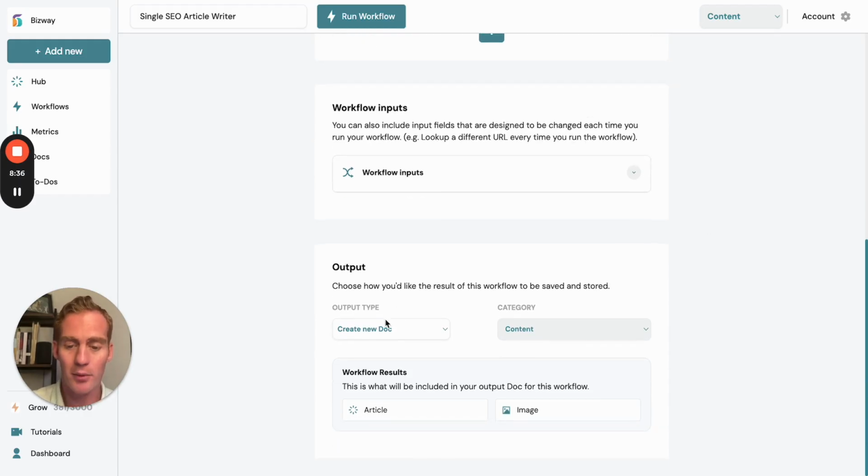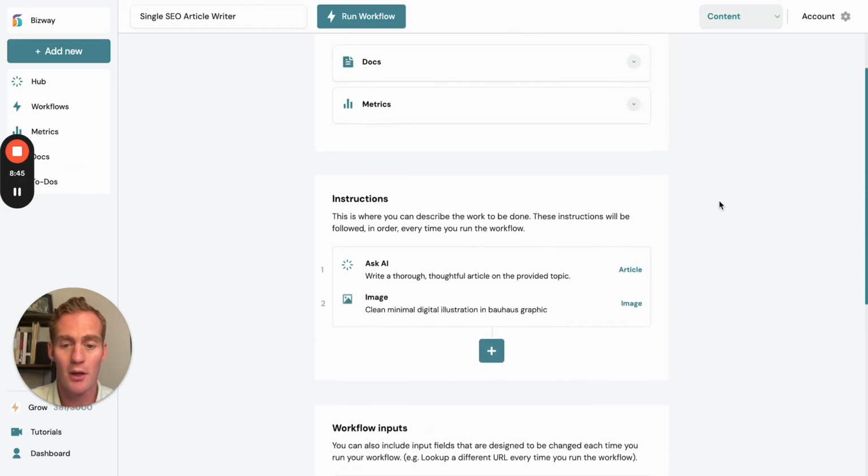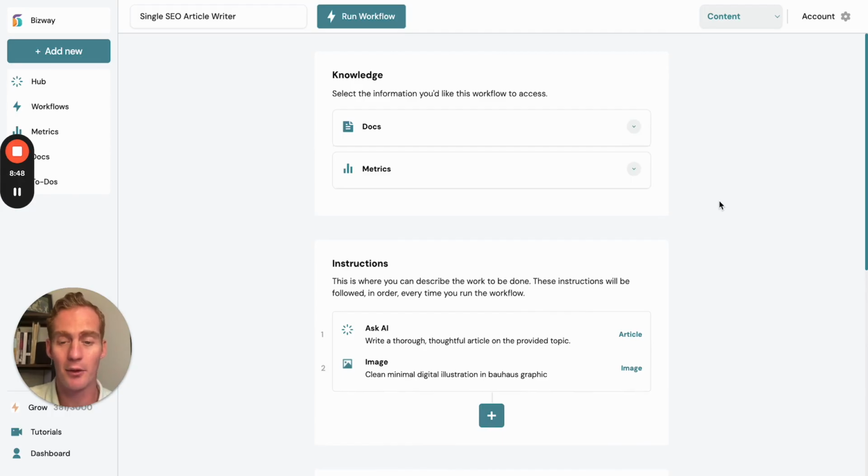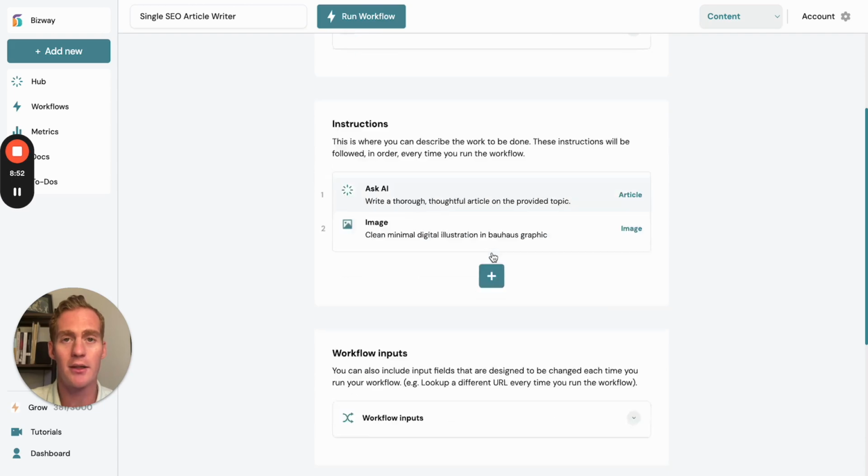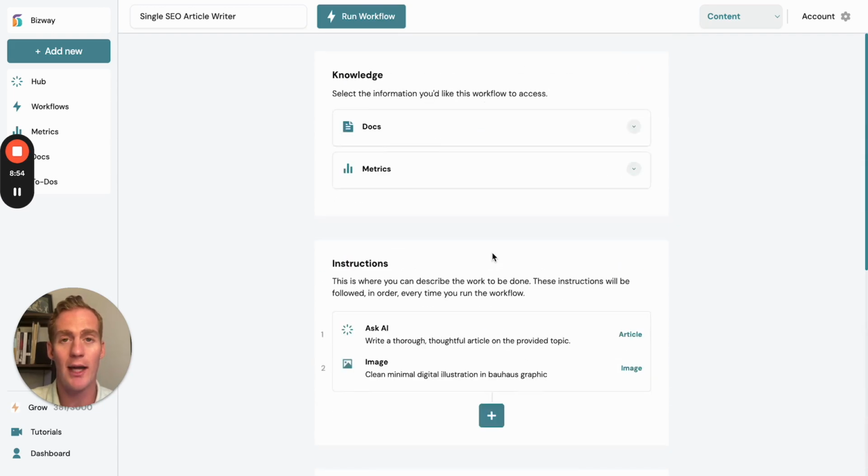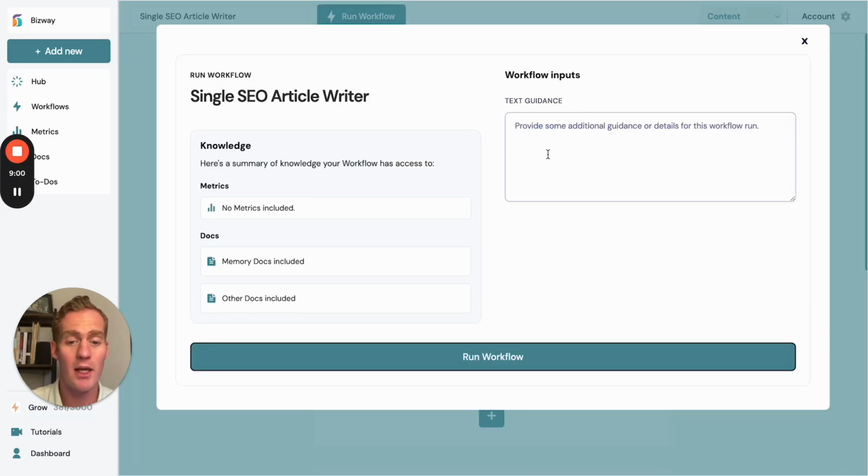And speaking of the output, we can decide if we want to create a new document or edit an existing document in Bizway, and we can give it a category tag as well. So that's it. That's the full workflow that is going to take all of our background information, run it through these instructions, and produce a new content document, which in this case is going to be an SEO article with an image, every time we give it a keyword.